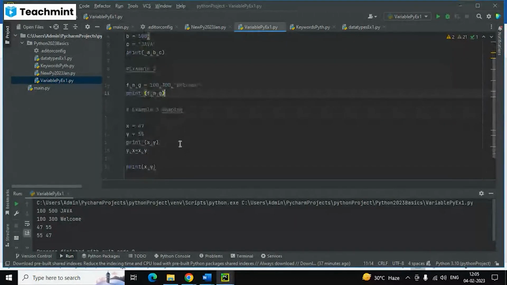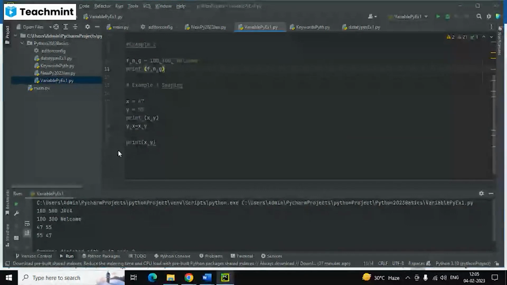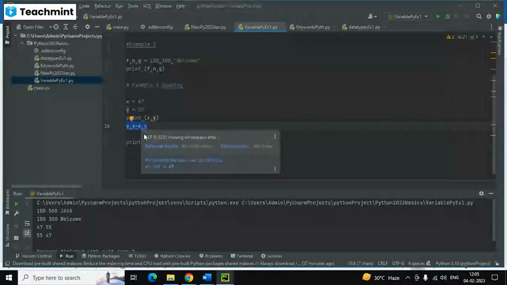In the swapping, you are telling x equal to 47, y equal to 55. You are printing, and it prints 47 comma 55 in the first. Then you are swapping. So in a single line itself, it is swapping. This is very, very important. It can be used in data manipulation, data science, or any programming based on your requirements. Suppose you want to swap some values, you can easily swap. This is the way to swap.